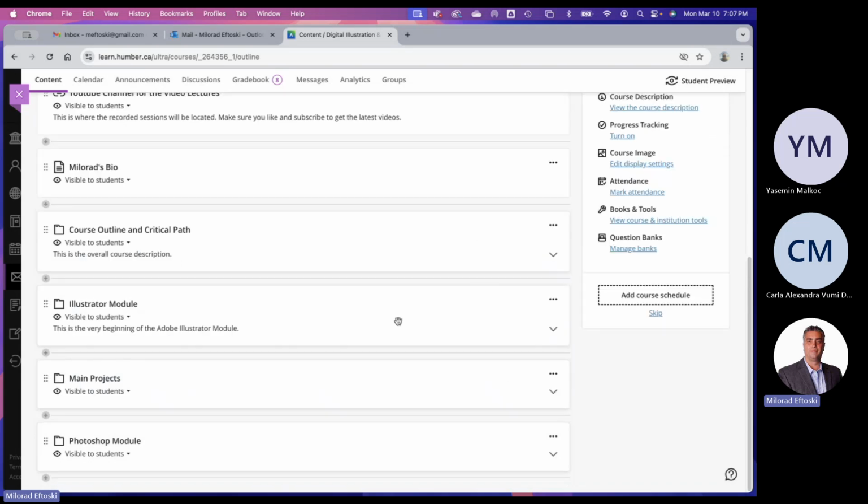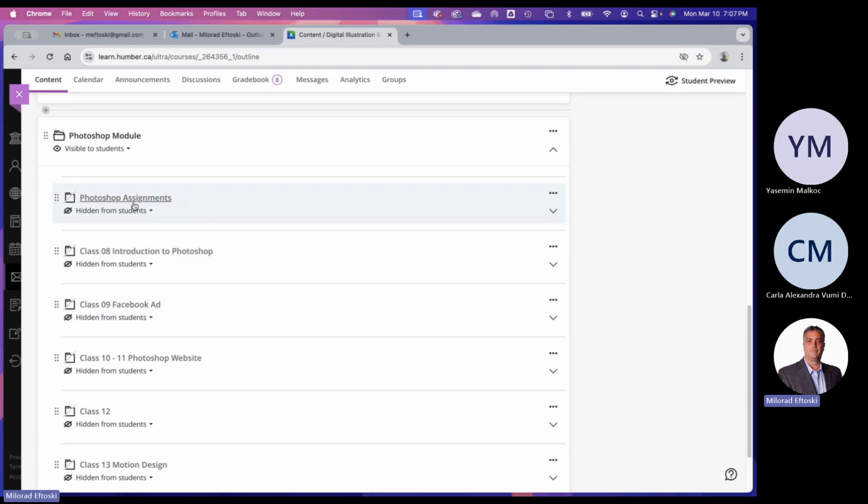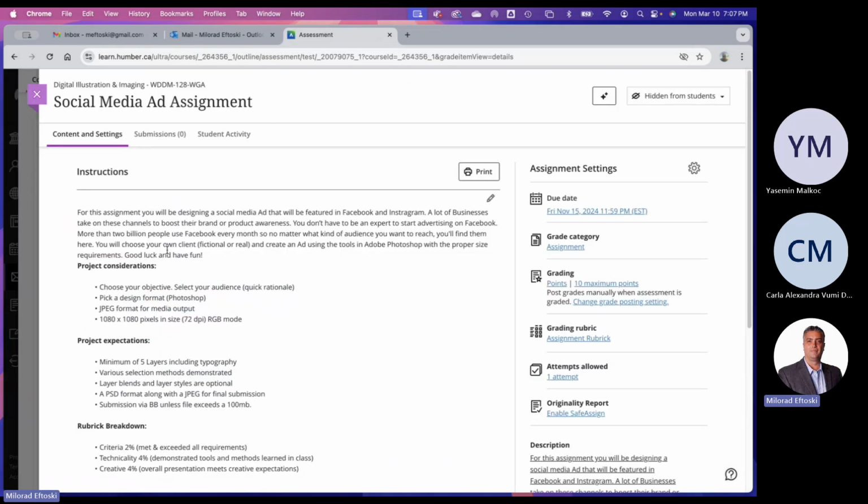In between, you'll be getting some assignments along the way. So these are your Photoshop assignments. I'm going to make them visible. You have two assignments. The first one's going to be social media advertising. And as you know, this is the most popular thing these days. I mean, people are becoming millionaires by creating social media content for many different platforms.